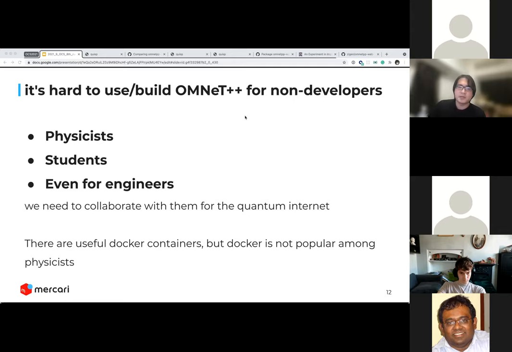Because the reason is simple. It's hard to build OMNeT++ for non-developers, like physicists or university students and engineers who are not familiar with C++ or new make.